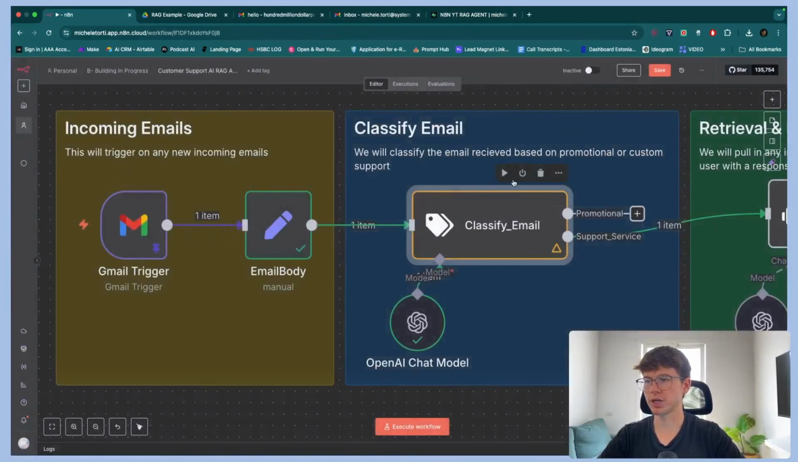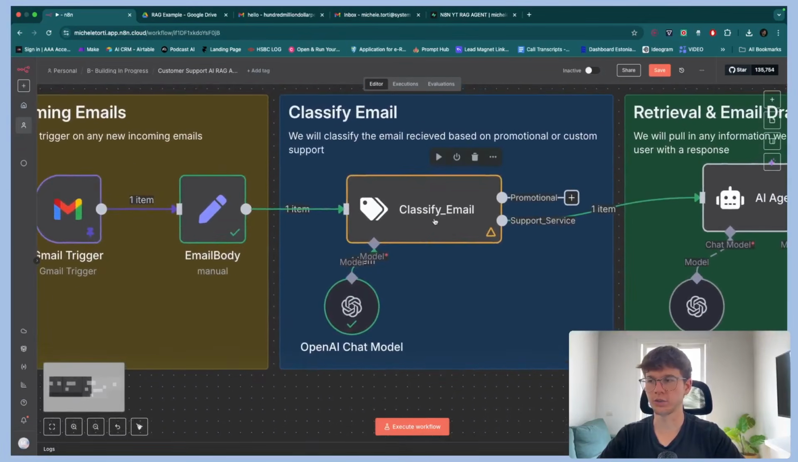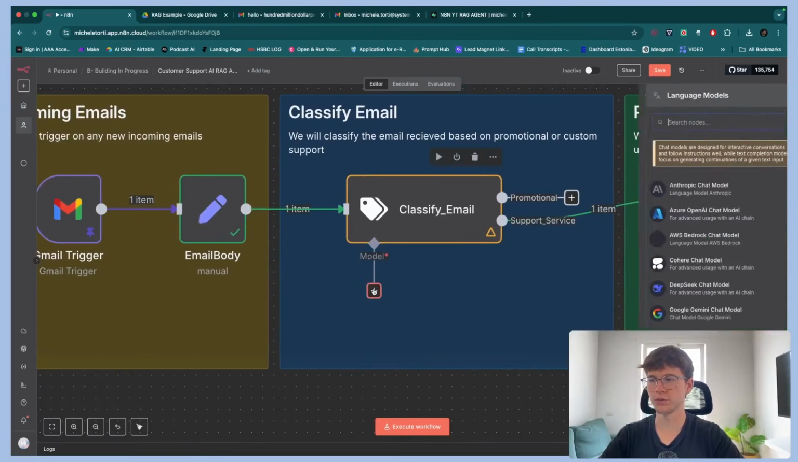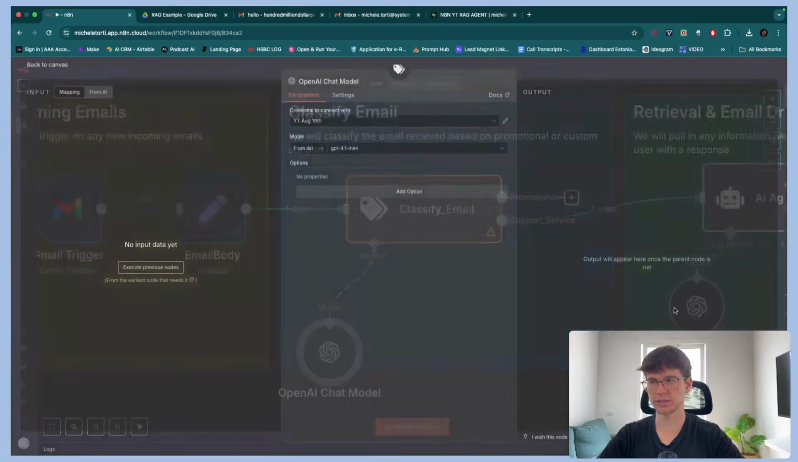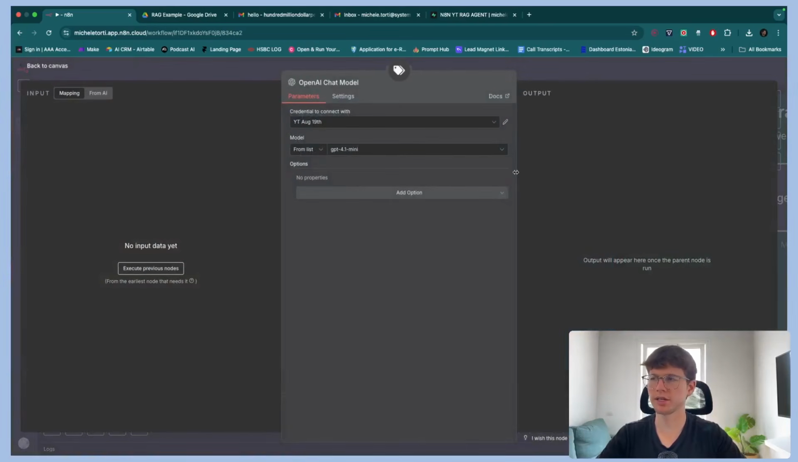Now, in order for this to actually work, this doesn't just work on its own, it works with AI. Let's say we have to go here, the model, we have to choose a model here, and we have all these models. I typically go for the OpenAI chat model because I go for quality plus price. I think this is fine.